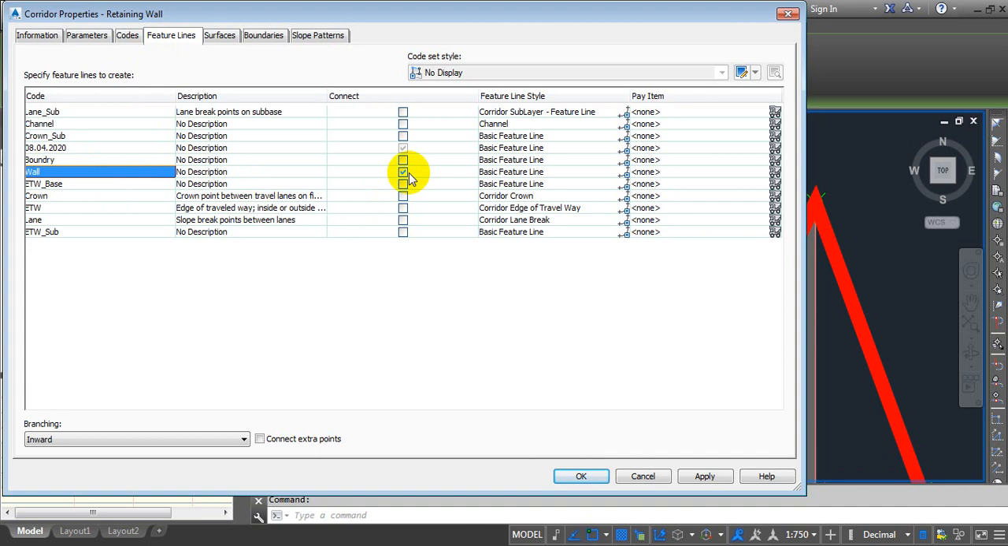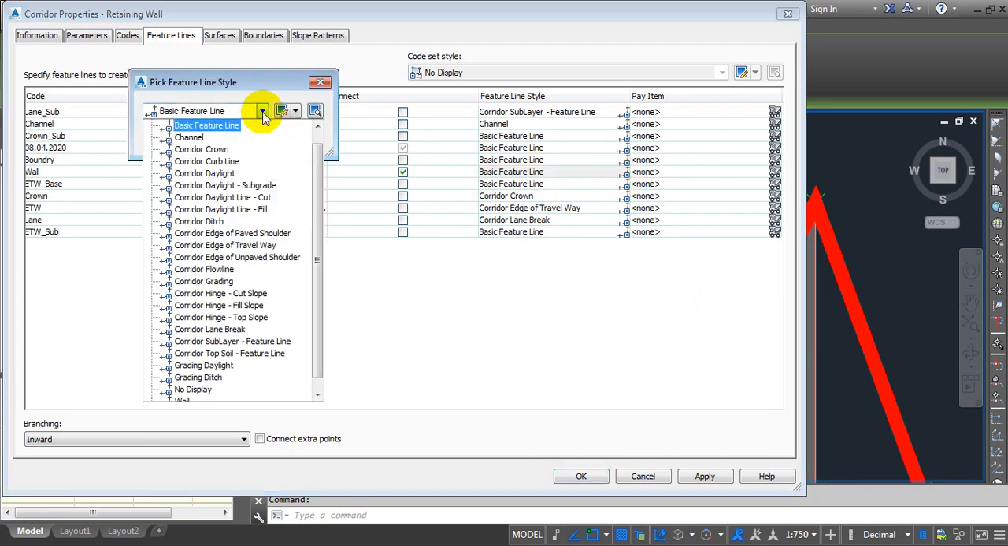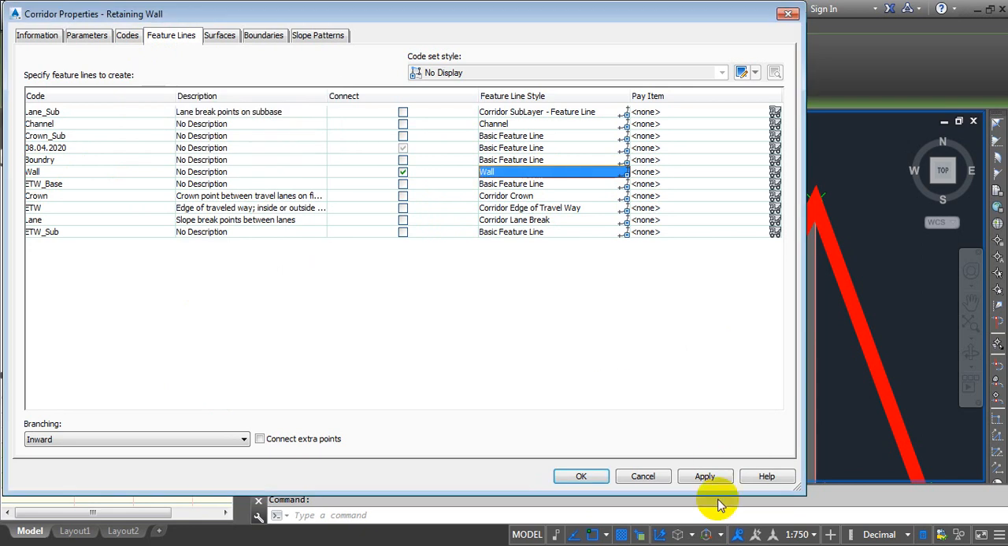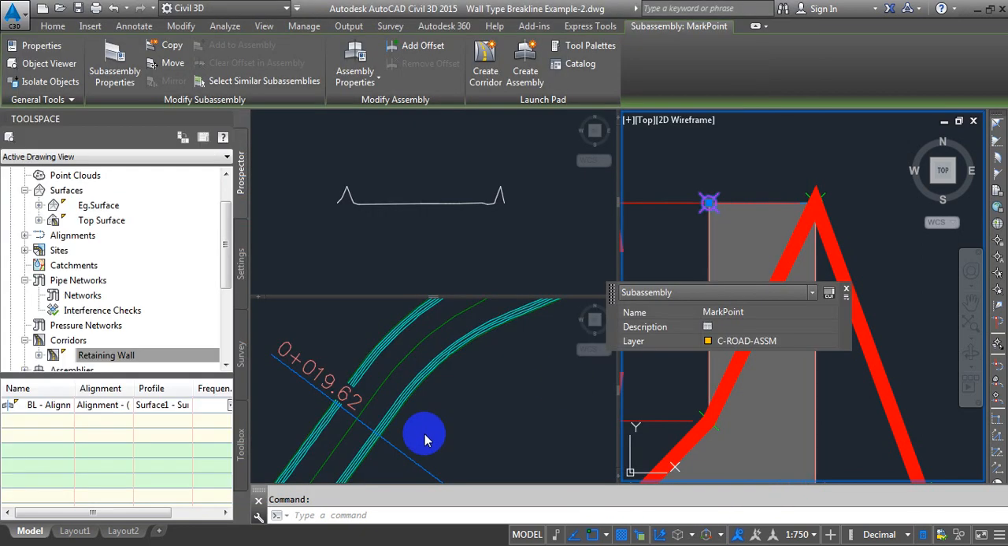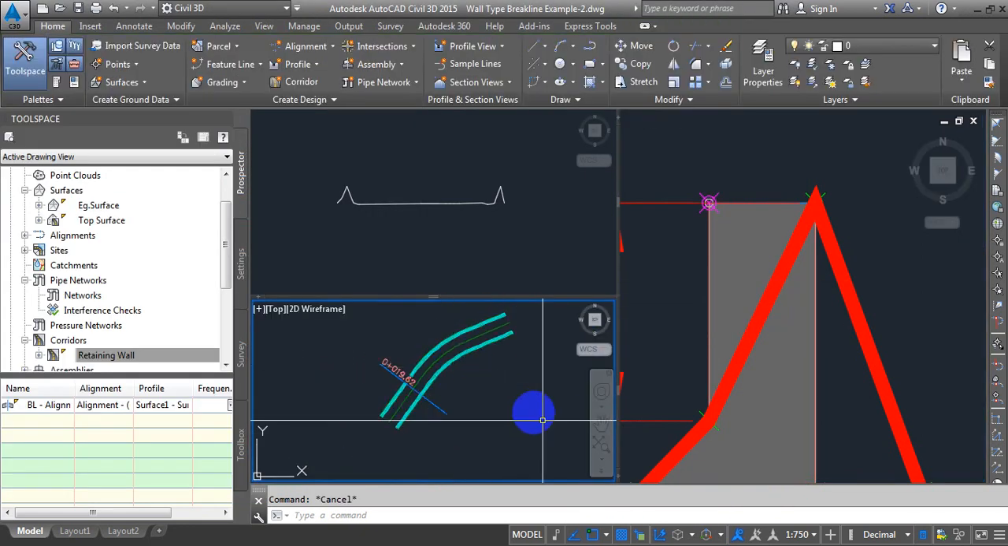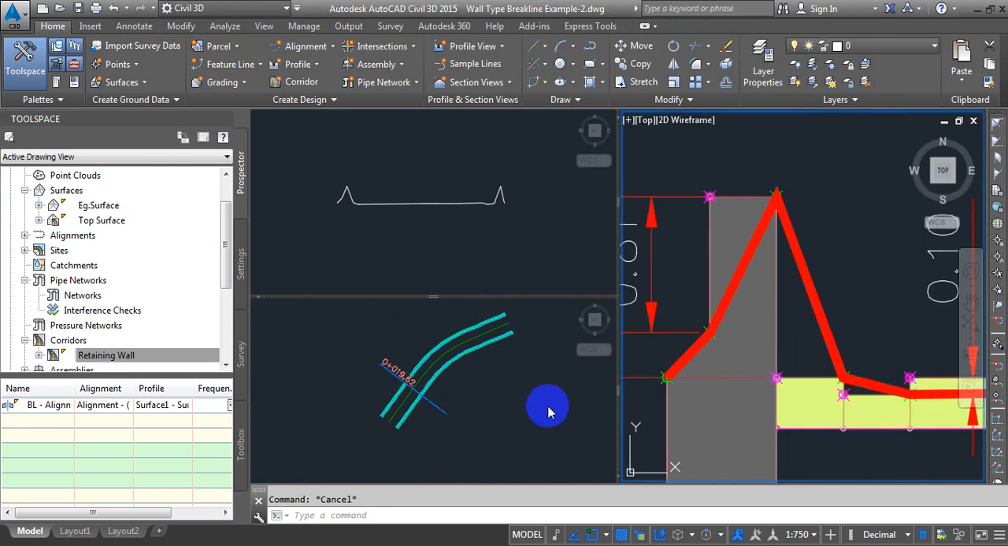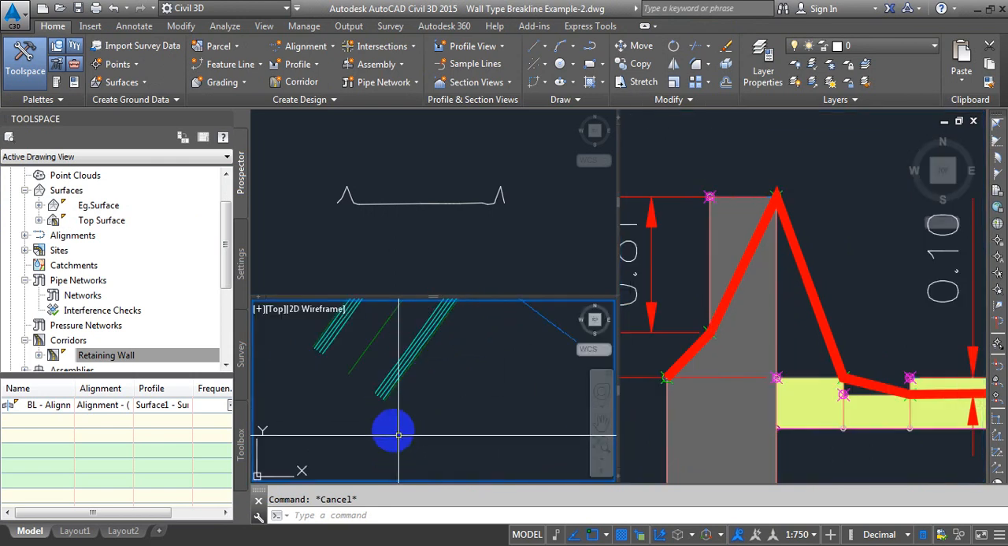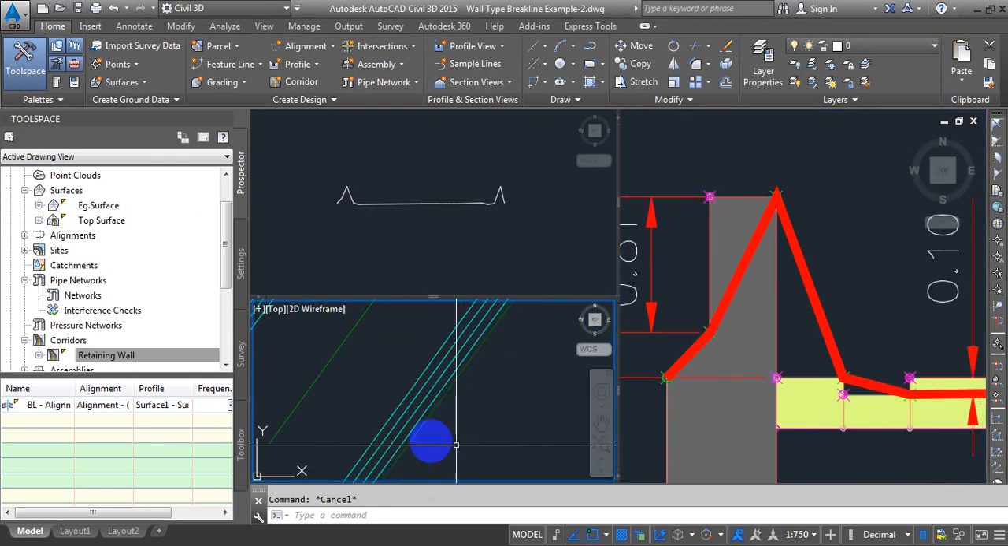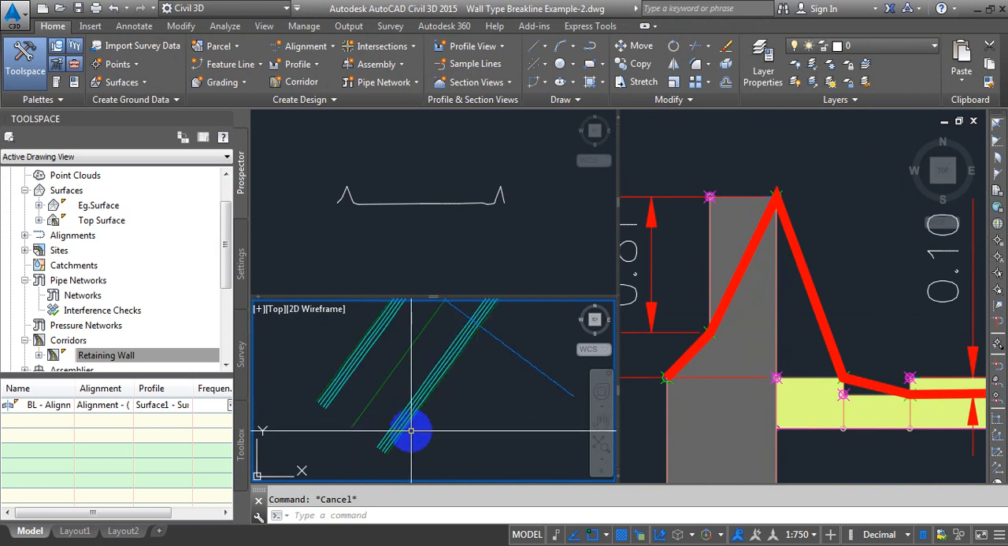Okay, now I need to change its color. This is maybe we don't have to, but let's change its color some other. Let's call it, I already have a style for it, wall. Okay, there you go. All these newly created points have created feature line in the plan view, and these cyan color are, I think cyan color, yes, all these are this feature line.